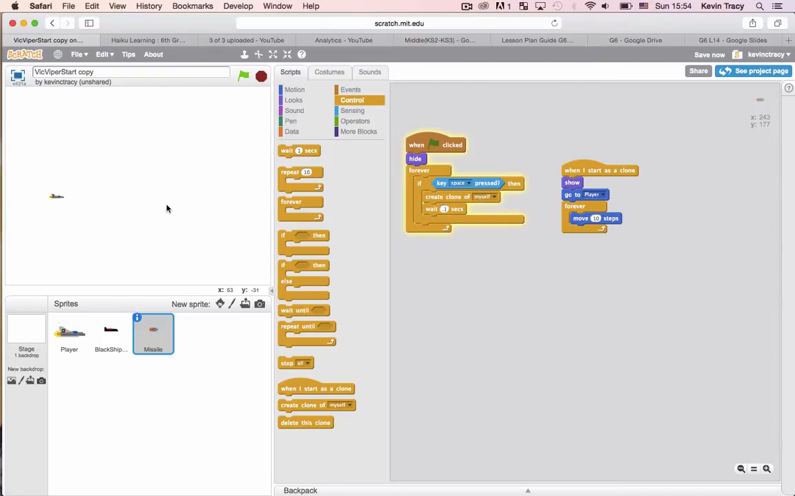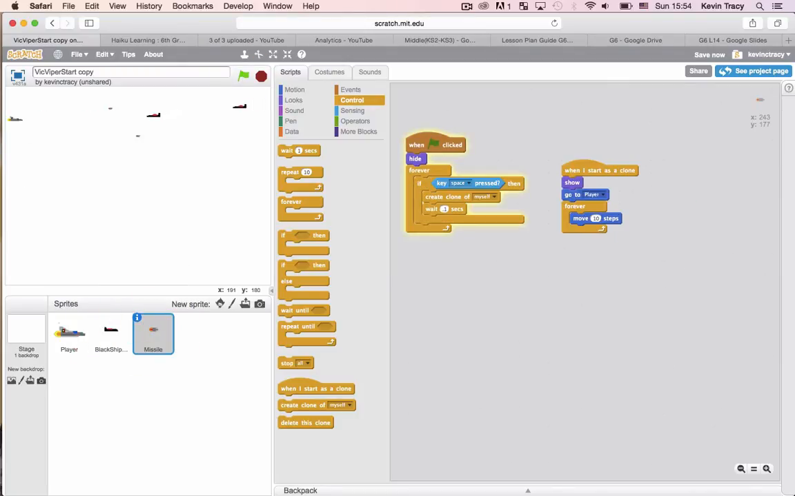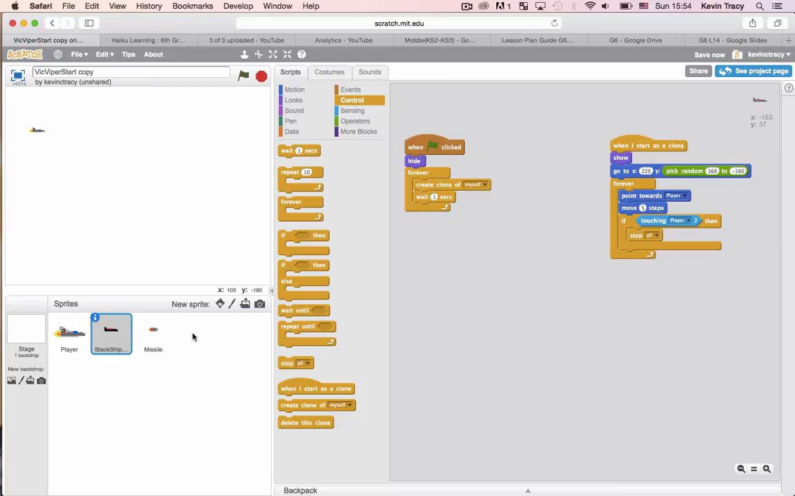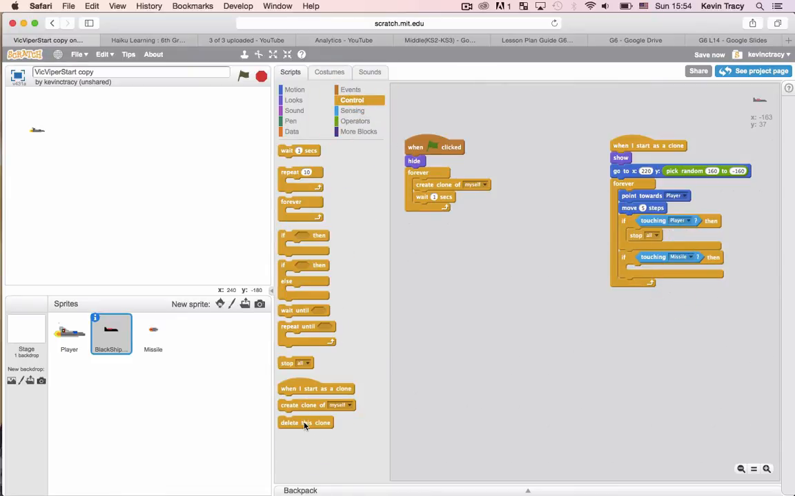One of the things you may not notice is that when I shoot, if the missile hits the ship, nothing happens. It just goes right through it. So one of the things we want to do is tell the ship when to destroy. We can do it just like when it touches the player. We can say if touching the missile, then we can tell it to do something unique to clones, which is to delete that clone.